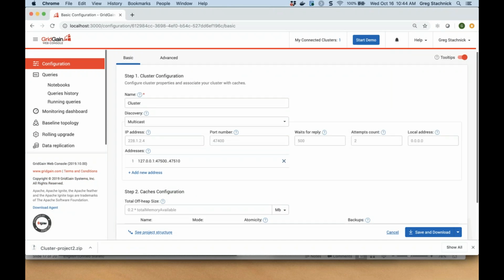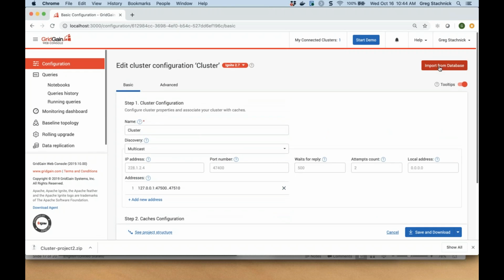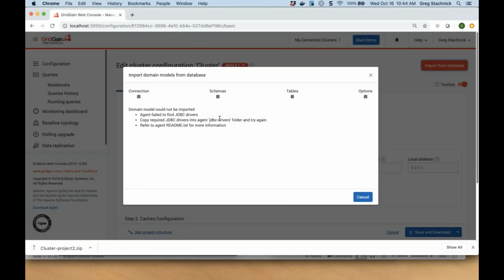The other thing I may want to do is import from a database. And so if I have a local database running, which I don't in this case, we actually have some past webinars that talk about importing databases, and I would highly encourage that you go and view one of those to walk through the details of how this works.